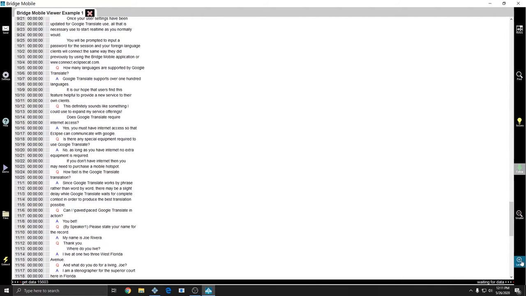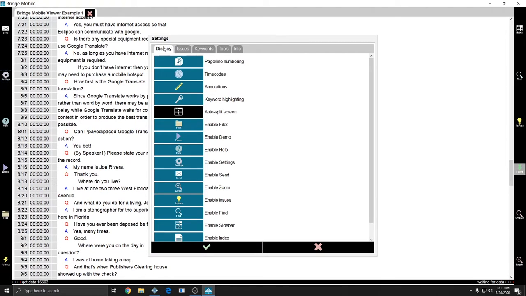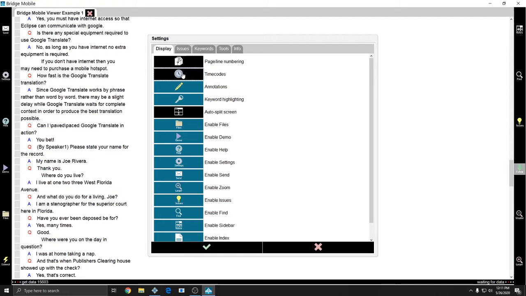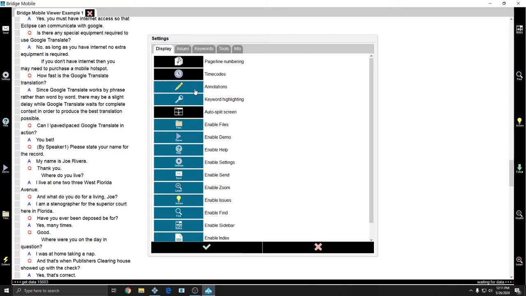In addition to the larger and smaller options, if I go to settings and then display, I can toggle on some other display options. So if I don't need the page and line numbering, if for instance this is perhaps an educational or religious service instead of a court service, I can turn off page and line numbering and time codes and even annotations if I don't want to see that line on the left for my marks.